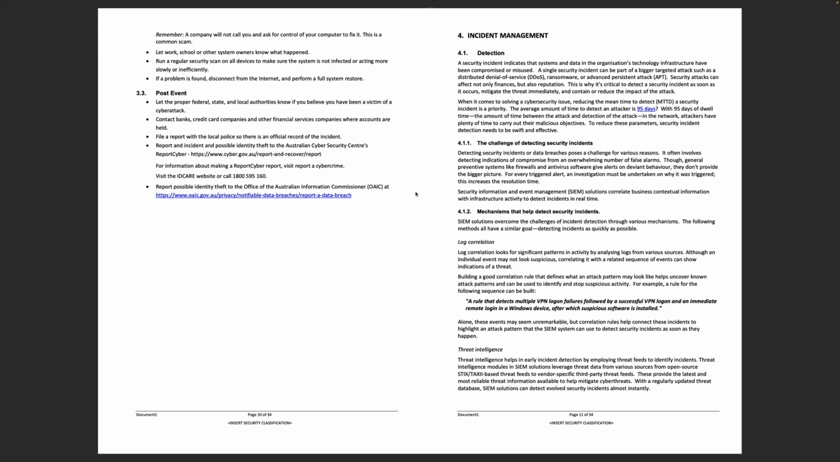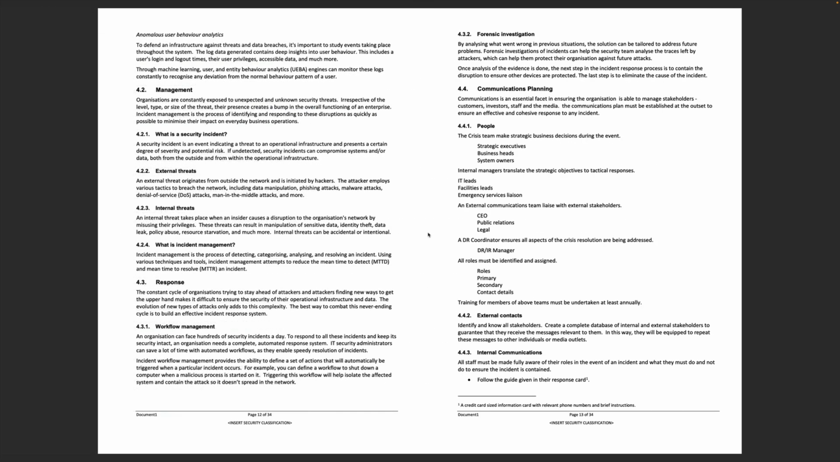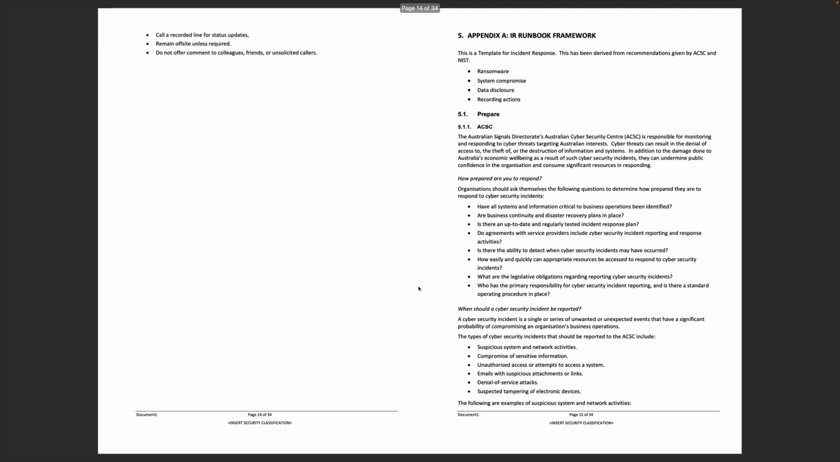So this looks at from an Australian perspective. No surprise there, you may want to change this. There's an element later on which goes back to NIST, but you'll find that it's fairly international with very little changes needed. So it works through, as you can see, management, what is an incident and so forth, communications and planning, talking about people and then contacts, stakeholders.